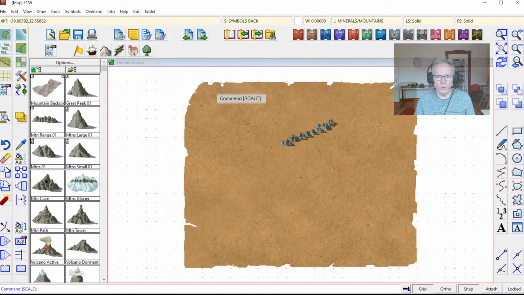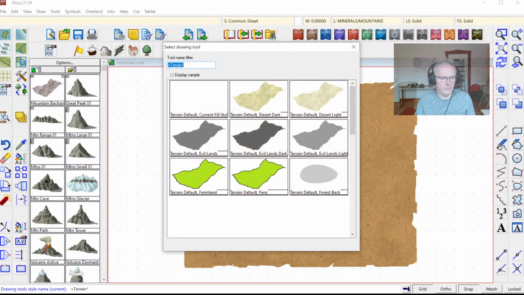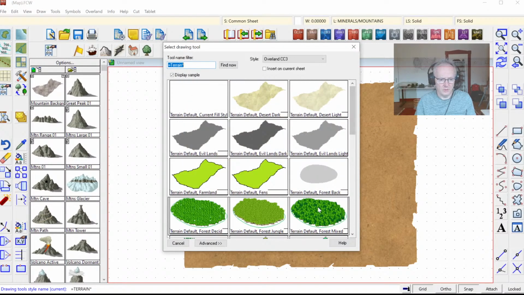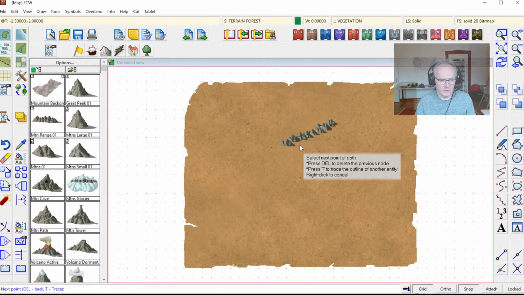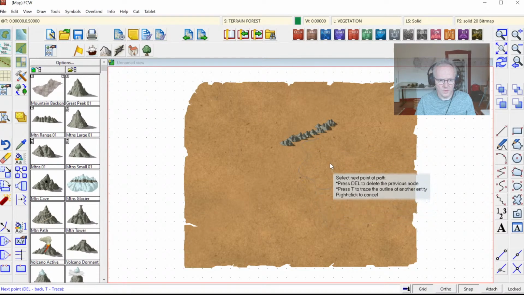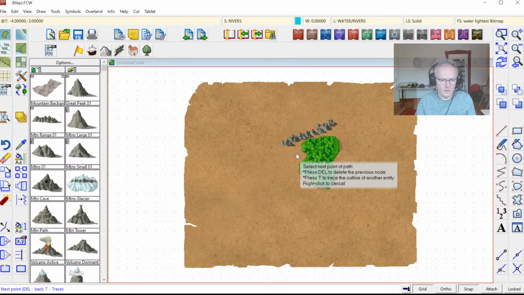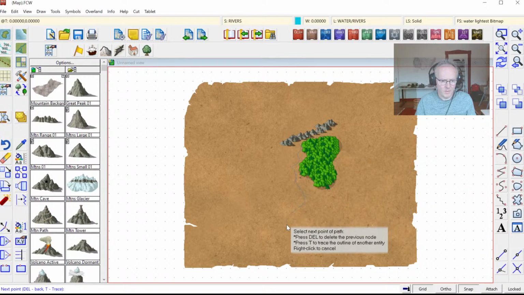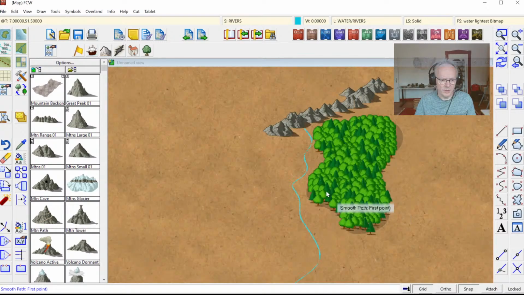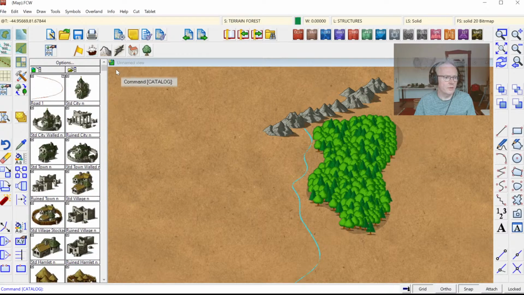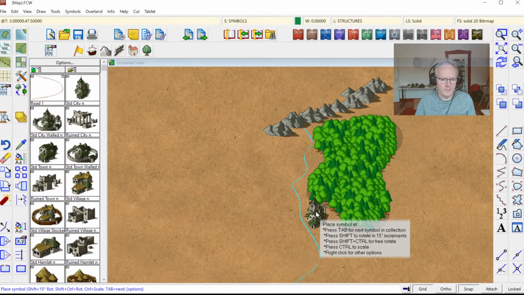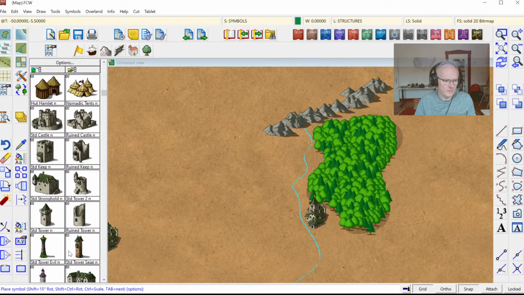And I just wanted to put in a few things in the default overland style here, which is the setup for the template. Let's put in a little bit of a forest. Let's outline the forest just to give the map some stuff. River. Zoom in a bit and put in a city and a tower.